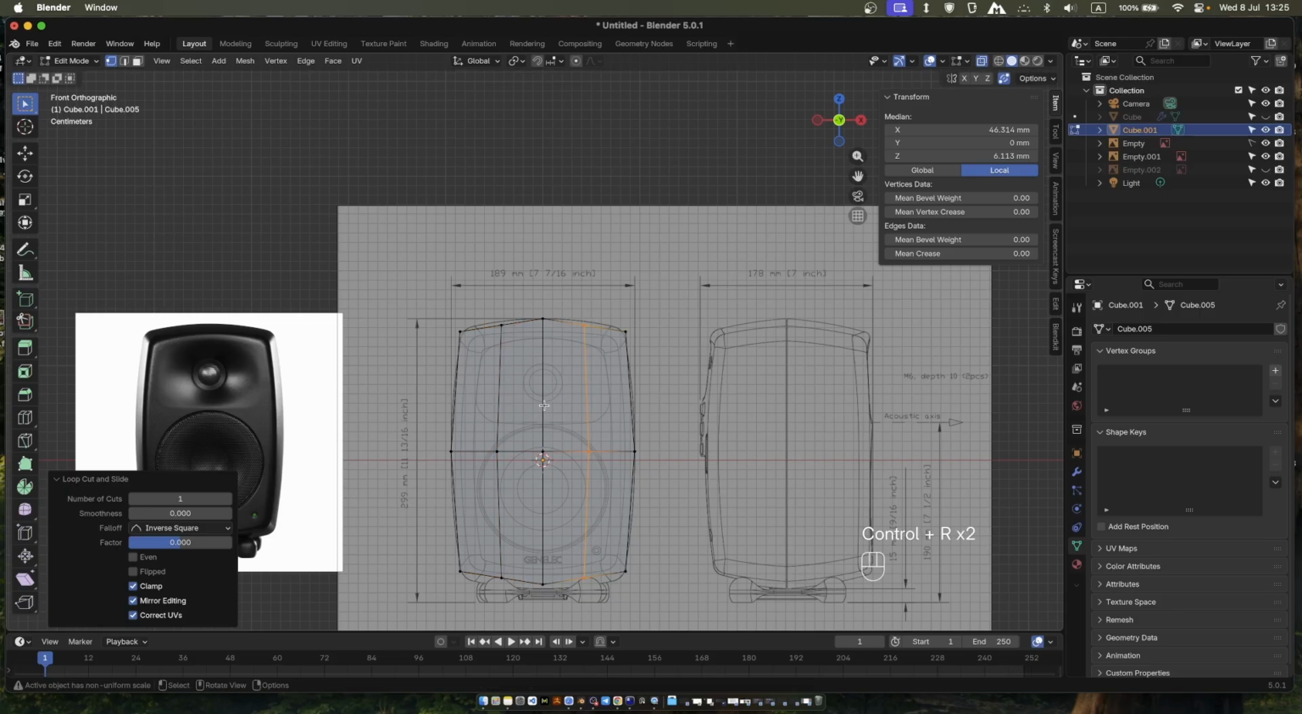As always, we begin with the minimum number of loop cuts possible and gradually add more only when they are needed for additional details, such as these recessed areas.